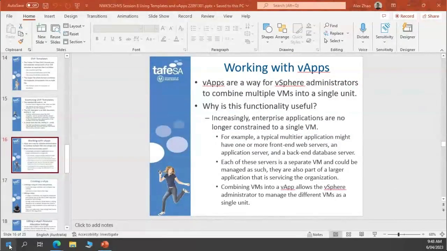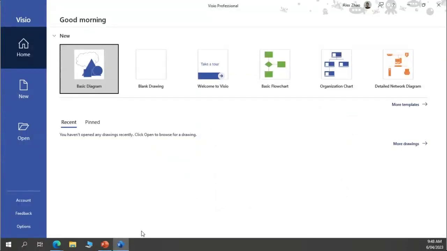Let's see if Visio is here. How can I draw on the whiteboard and have you guys see it? So let's have a basic diagram.